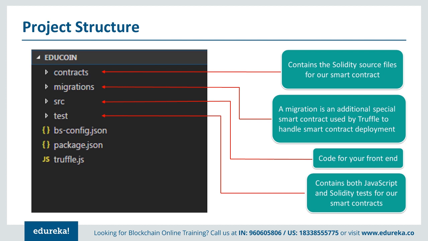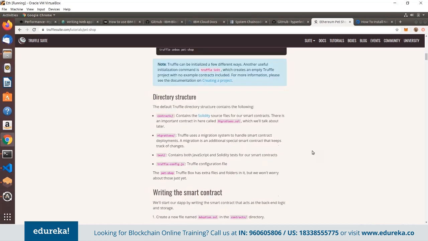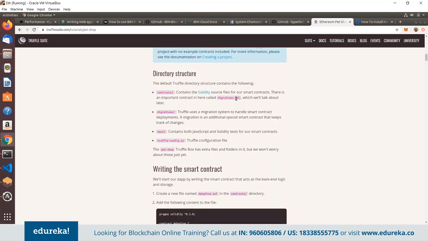So we will need to write them one by one as it is mentioned in this tutorial. I'll go back to Linux. So we have done unboxing. We have already seen this directory structure. There is a contract folder, a migration folder, and a test folder. This is a Truffle configuration file, truffleconfig.js, and these are some of the extra files and folders which are there.